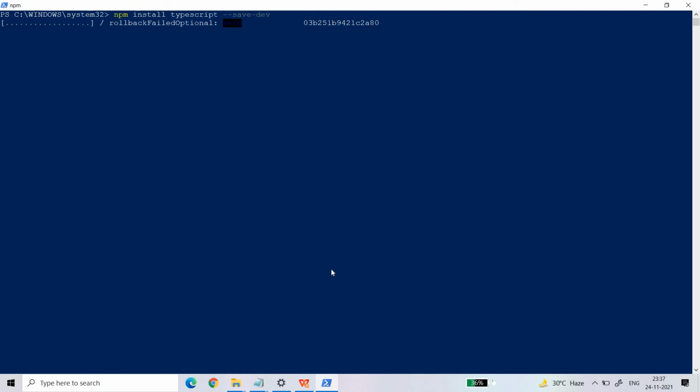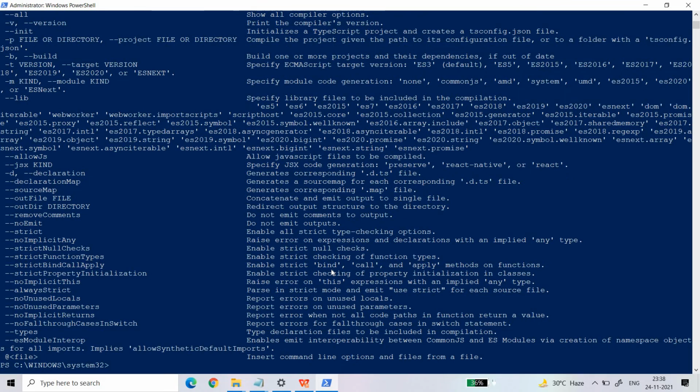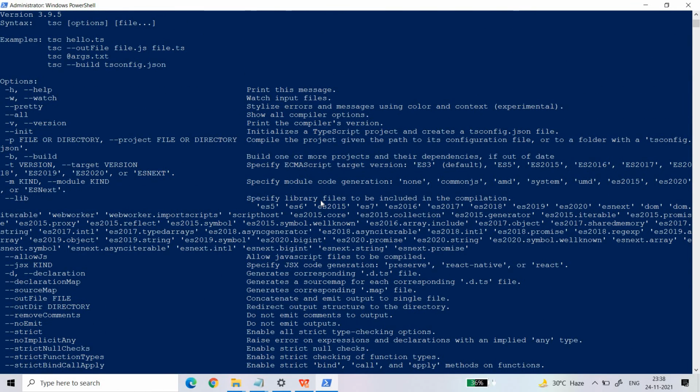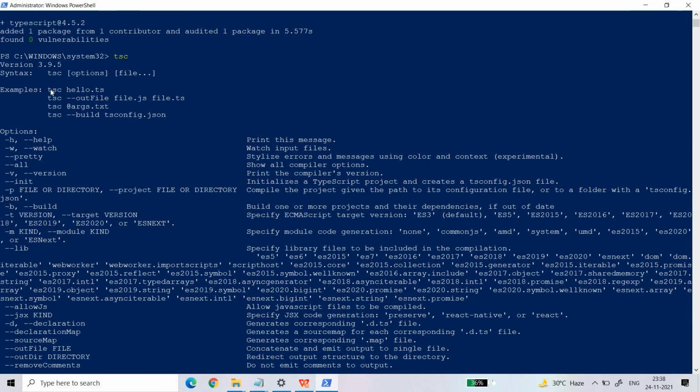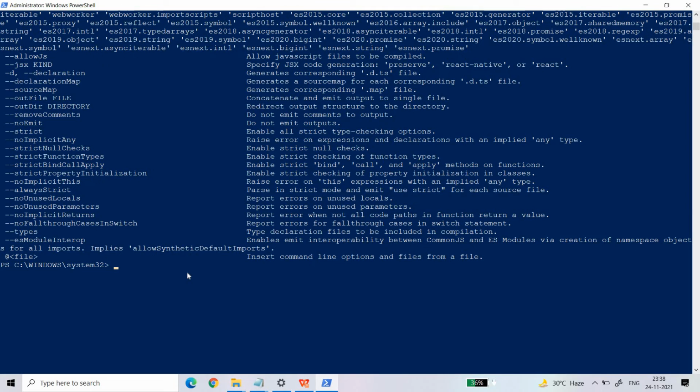Okay, so I'm going to install TypeScript, so very soon it will be installed. Okay, it has been installed now. So if it has been installed, then the TypeScript compiler, which is tsc, should be available. So now it is available. You can see that it is providing you a number of options that you can try out. So it proves that tsc, the TypeScript compiler, has been installed now.